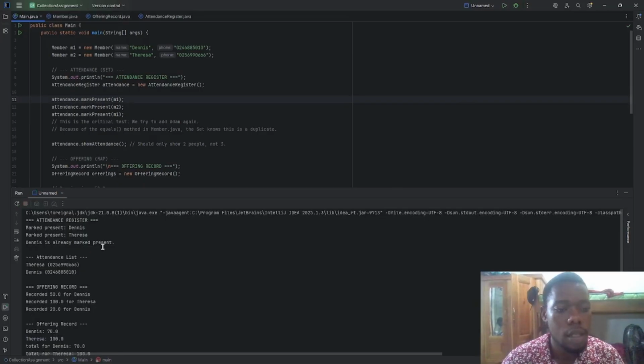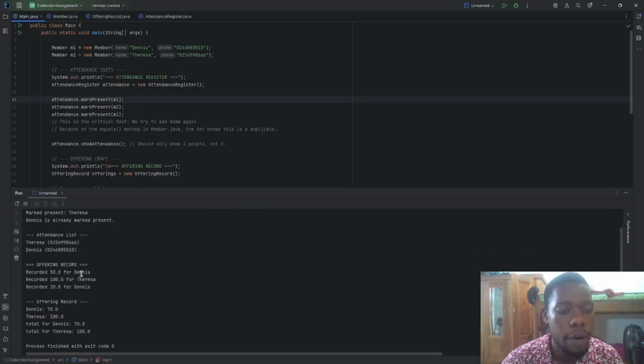As it shows, we marked Dennis present, marked Teresa present, and we marked Dennis present again. So it showed here that Dennis is already marked present. The attendance list only displayed 2 members. And for the offering records, 50 cedis was assigned to Dennis first, 100 cedis was assigned to Teresa, and 20 cedis was assigned to Dennis again.